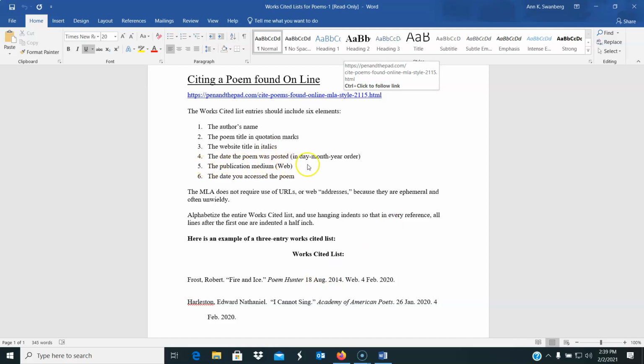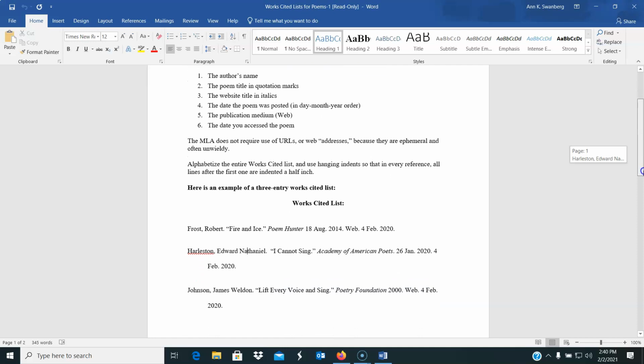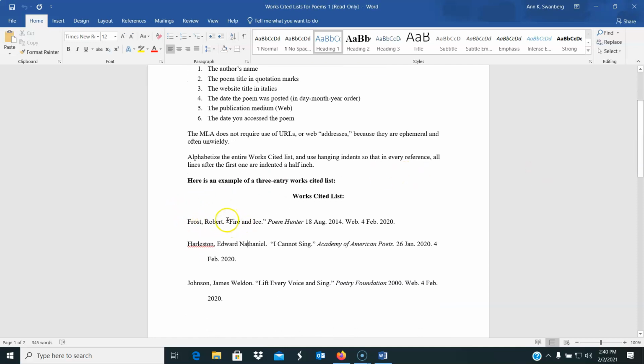All right, the publication medium is web, and you'll see one of these has forgotten it, and I'll show you what it looks like when we add it. And the date you accessed the poem formatted in the same way. MLA does not require the use of URLs or web addresses because they could be broken next week. So we do it this way. Then we alphabetize the entire works cited list by the poet's last name. If you have 2 poems by Robert Frost, then you would put Fire and Ice in front of The Road Not Taken. Because F comes before R. So if you have 2 by the same poet, you alphabetize by the first significant word in the title.